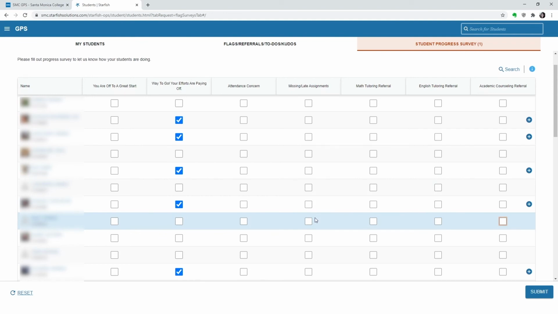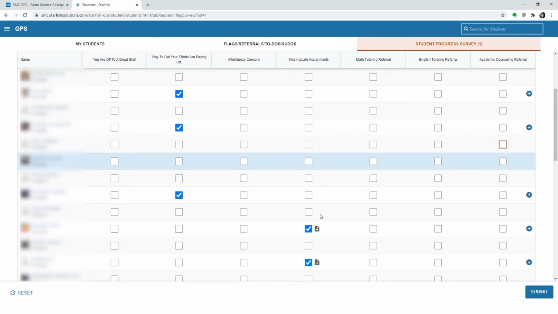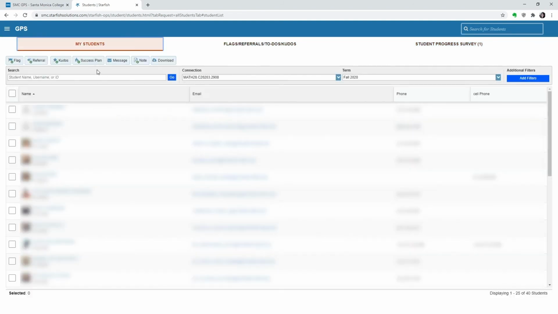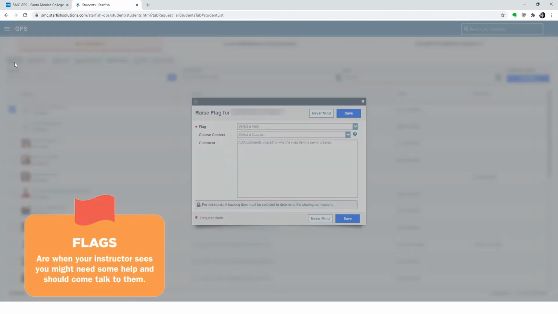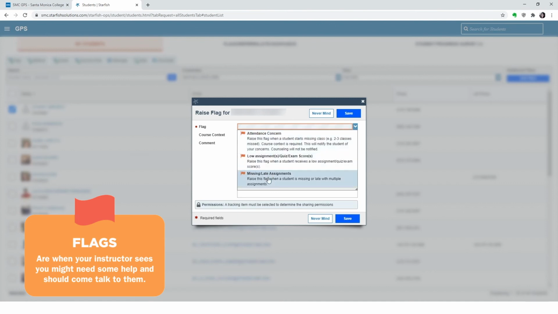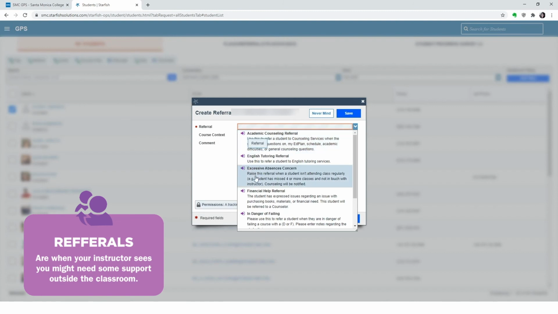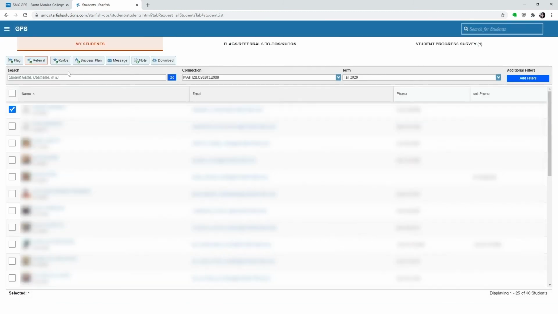You'll notice that not all students have received a raised item, and that is because for some of those students, I want to use either a different flag or a different referral that is not part of the survey. At any time, I can use the My Students tab to raise any flag that I want, or referral, or kudos.